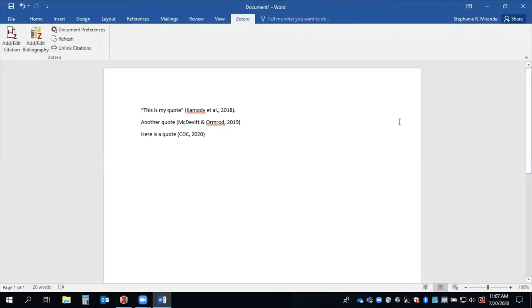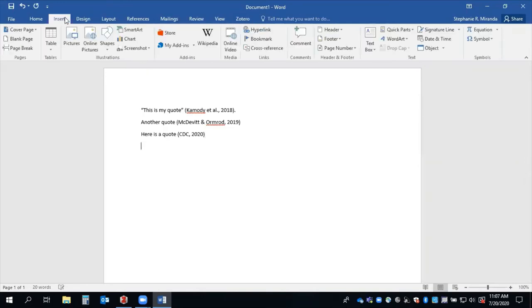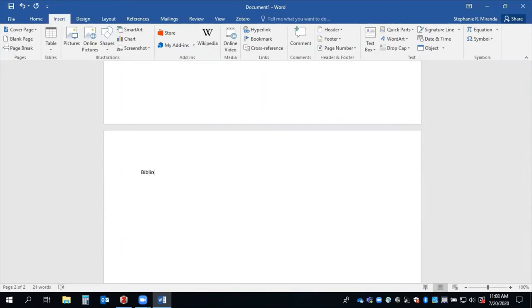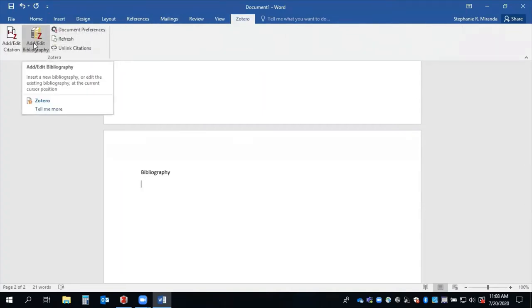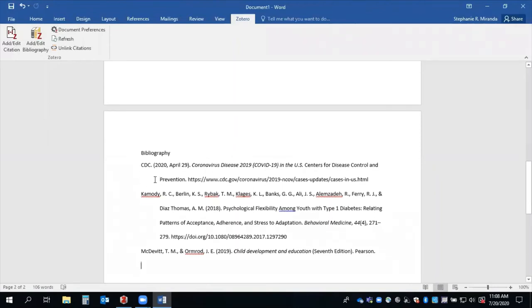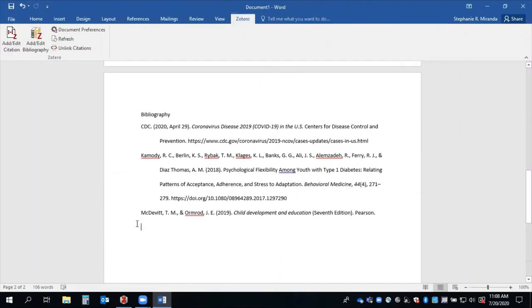Now that I have added some in-text citations, I can generate a bibliography from the citations I've added as I write. I will create a page break and then type in bibliography, and then I can click on Add Edit Bibliography. As you can see, it generated my citations in alphabetical order as I have added them in my in-text citations.